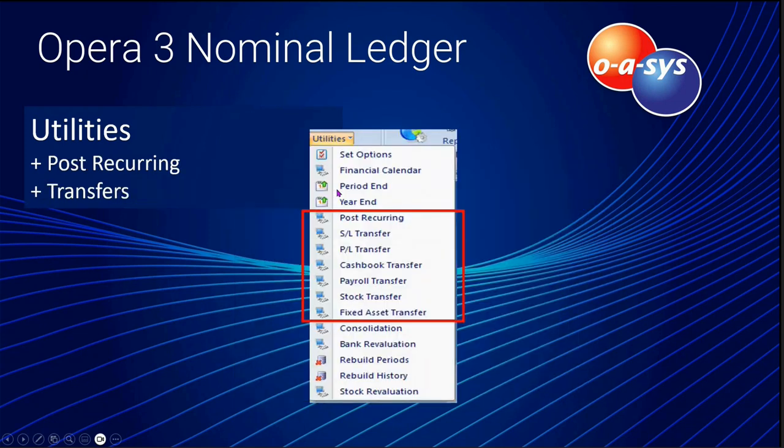So I've just looked at those set options and the financial calendar. It's not really an area where you do settings and change things all the time, but it's good to be aware of what happens in there. I'm next going to talk about that area in the block, which is all the transfers. Firstly, we've got a recurring posting, but then we've got a bunch of transfers.